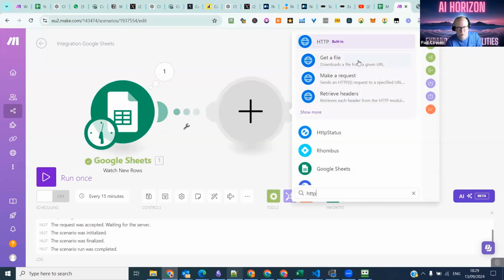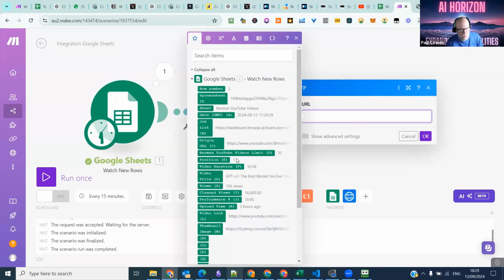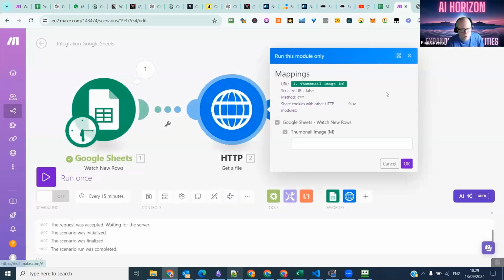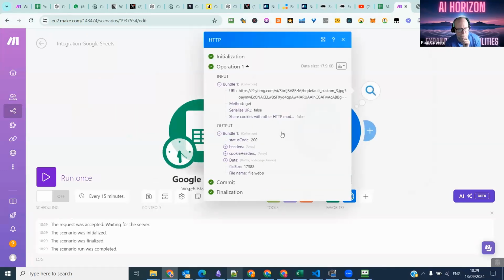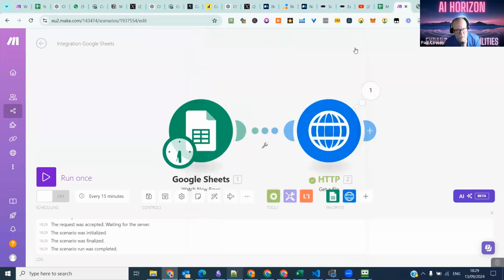I get a file. And then the URL is the thumbnail image. And let's run that one now. The thumbnail image, that one now. So we've got the output is a 200. That's good. And then we've got the file size. It's file.webp. There's some data there. So we'll just see if we can use that.